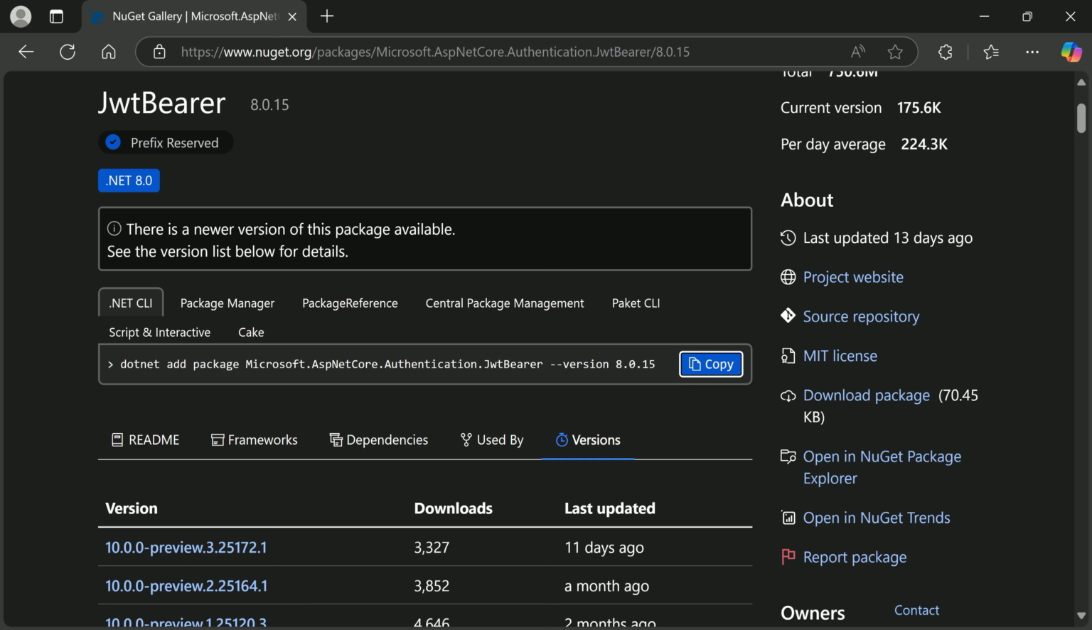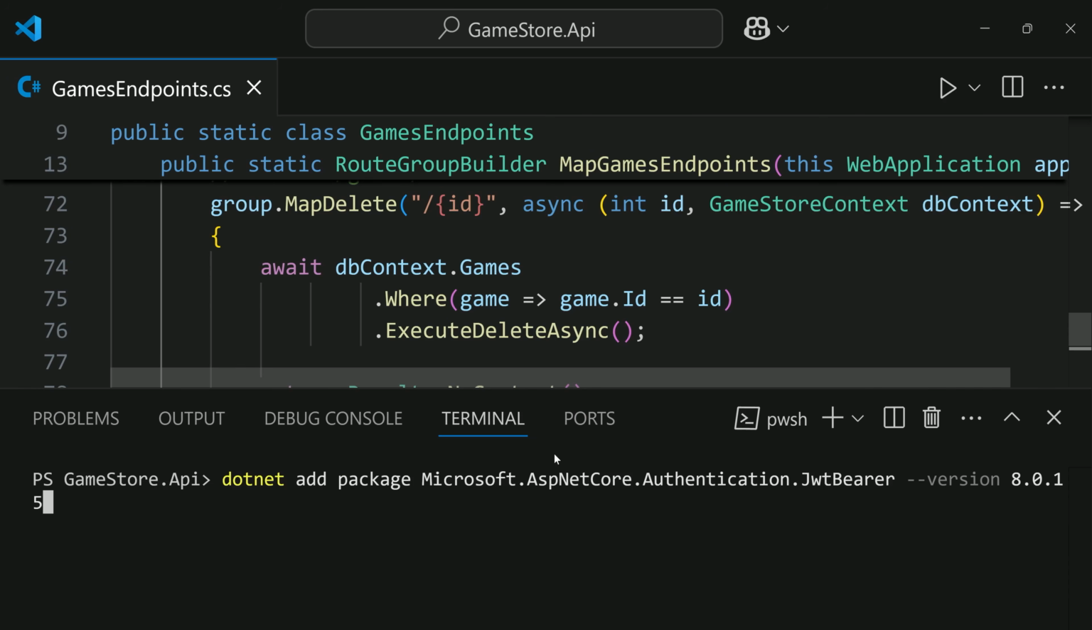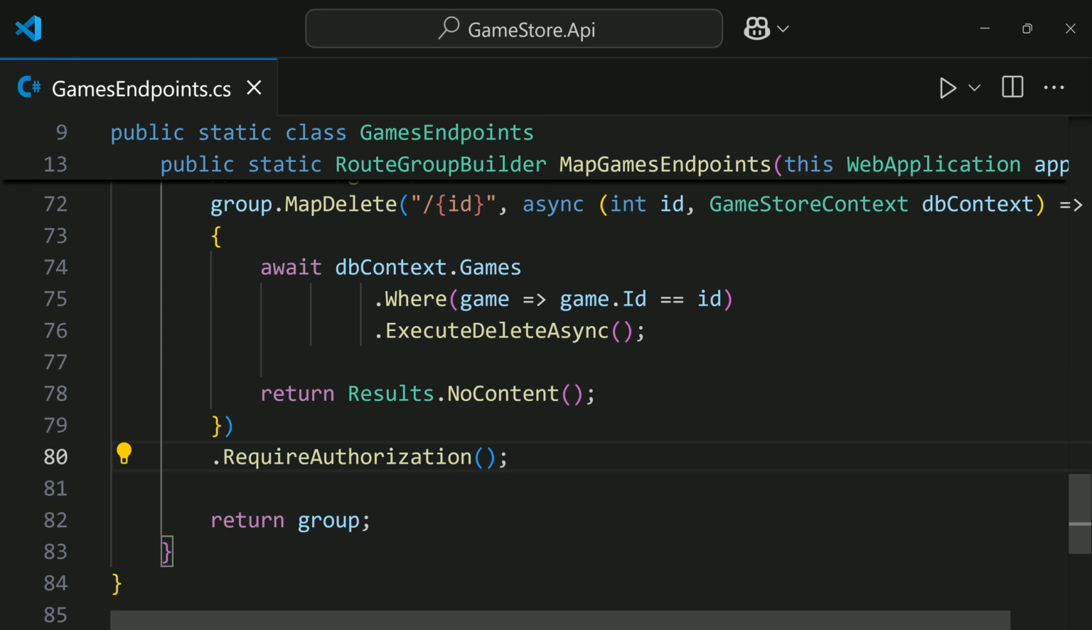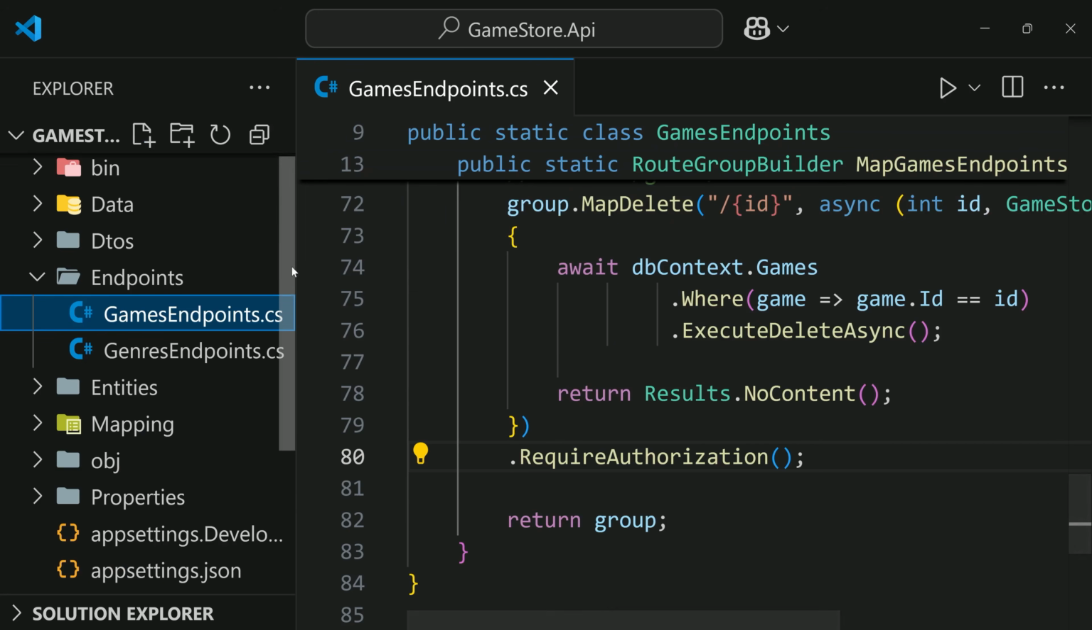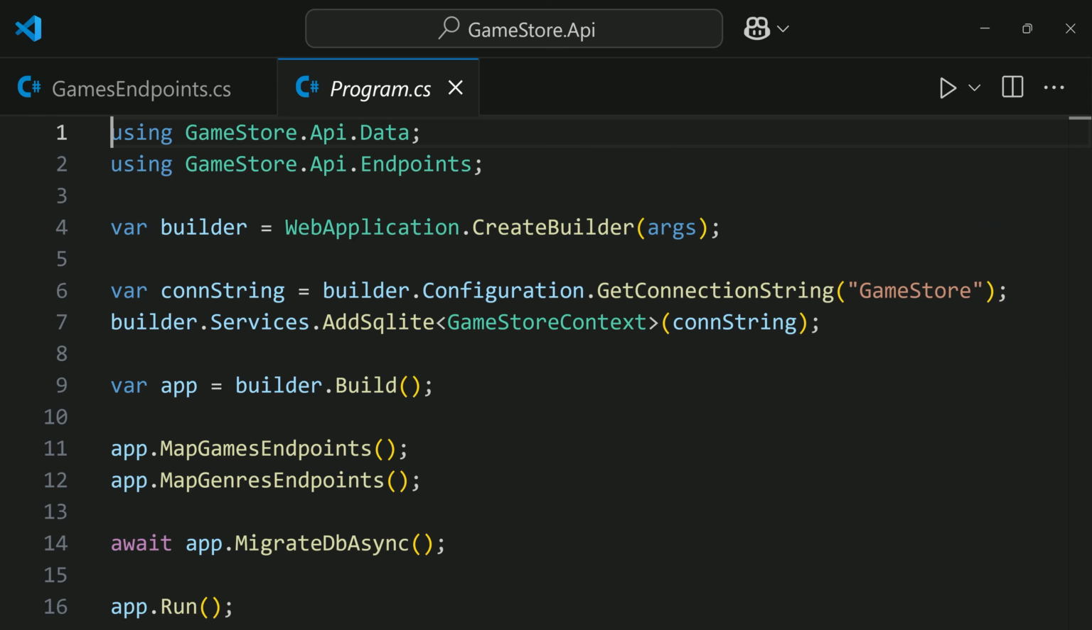So I'll go back into VS Code. Okay, I'll open my terminal and paste that, hit enter. And now what we can do is go into our Program.cs file, let's scroll down here, so that we can configure what is known as our authentication scheme.